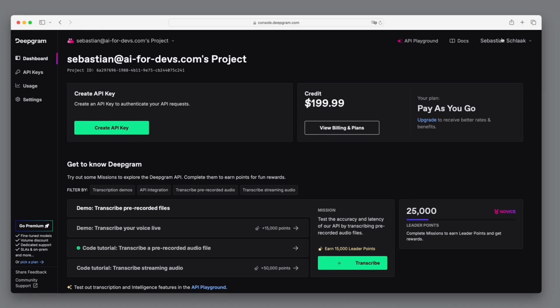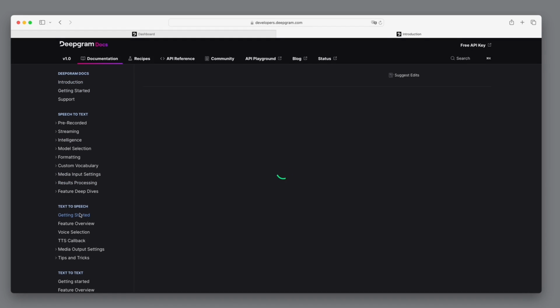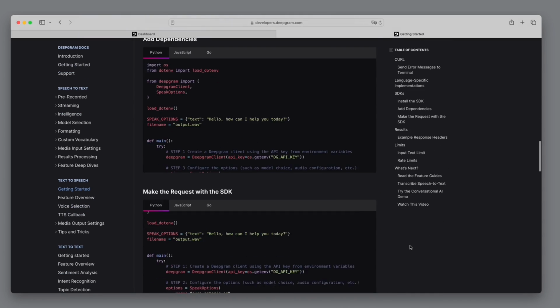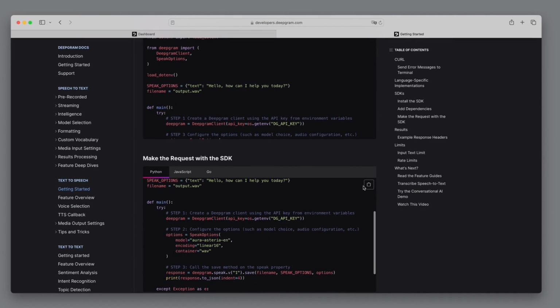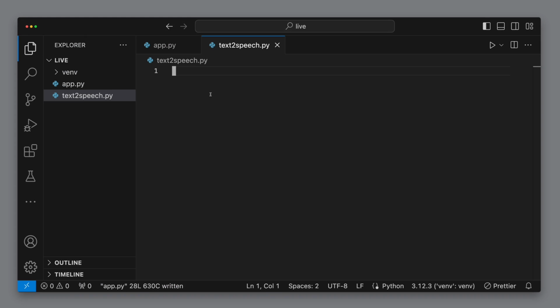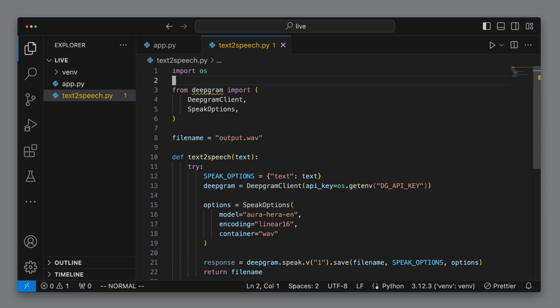Once signed up, you'll receive credits worth $200. Next, I'll navigate to the documentation, specifically to the Getting Started guide under the text-to-speech section. Here, you'll find a sample Python code snippet for converting text-to-speech using the DeepGram SDK. I built upon this code as a foundation and made some minor modifications. You can find the updated source code in the download section.